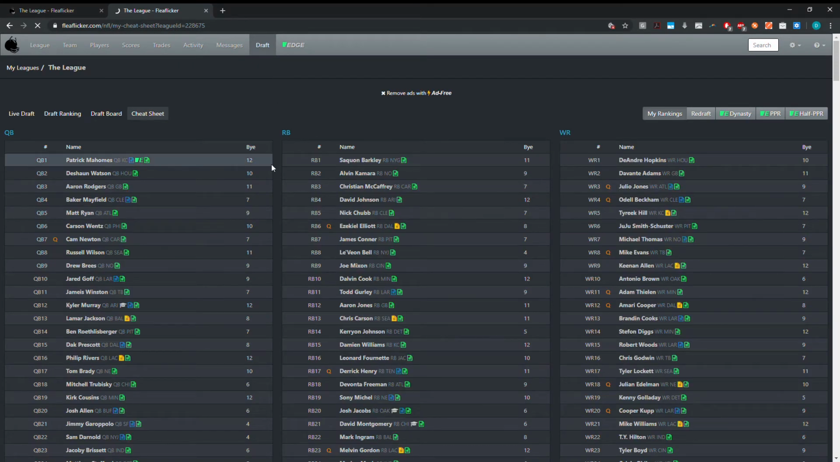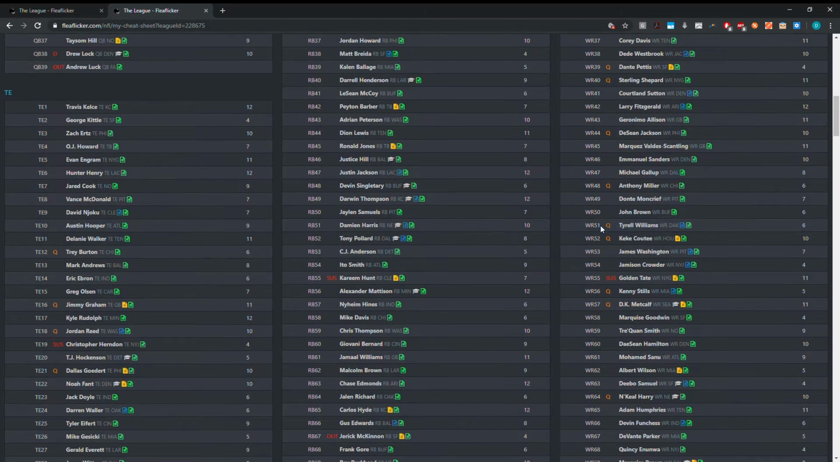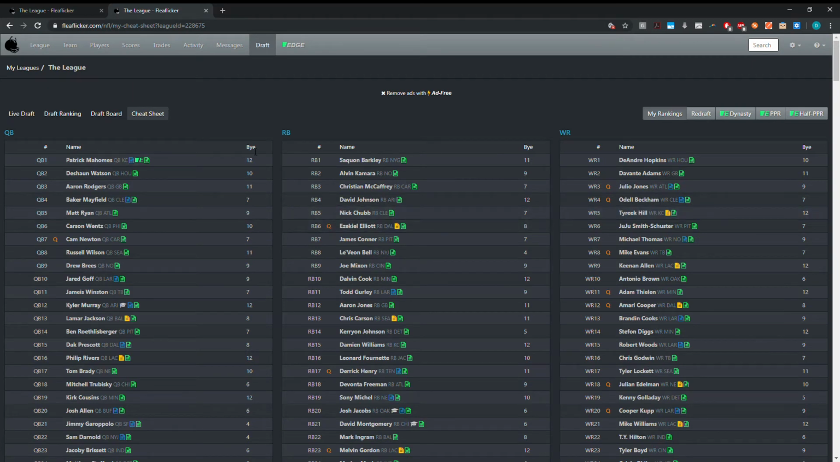There is also a draft cheat sheet here that has the computer's auto rankings of who they think are the best players at each position, quarterback, running back, wide receiver, etc. On the right-hand side here, it also has their bye week.